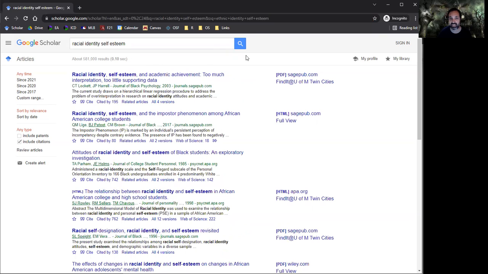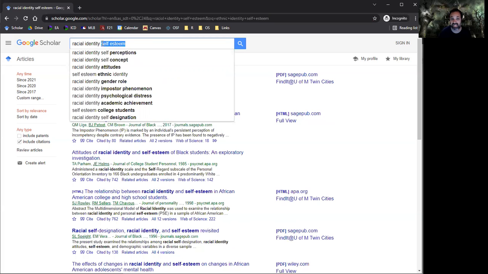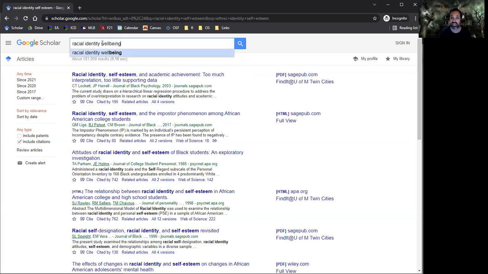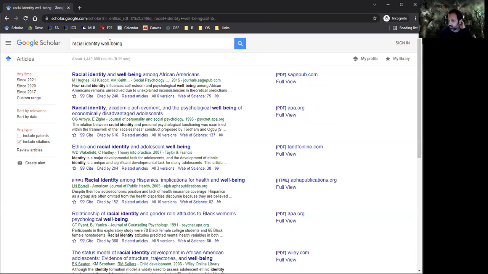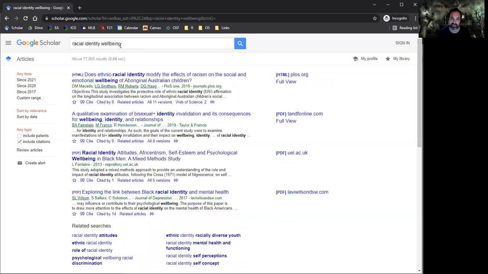Similarly, self-esteem is a specific form of what we might call well-being. So if we change it to well-being as one word, we get different results once again. If we hyphenated it versus not hyphenated, we get different results. Well-being hyphenated provides these results, not hyphenated provides these results. So it's not completely the same.